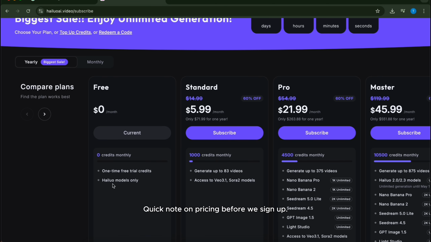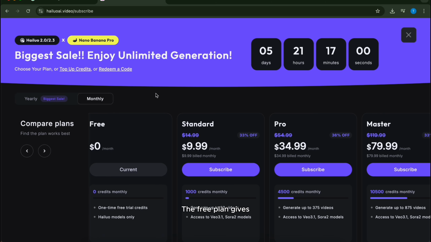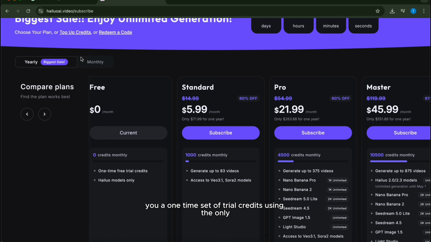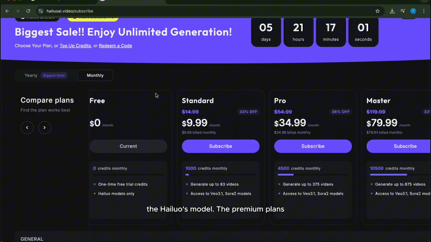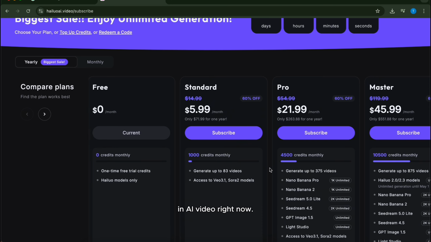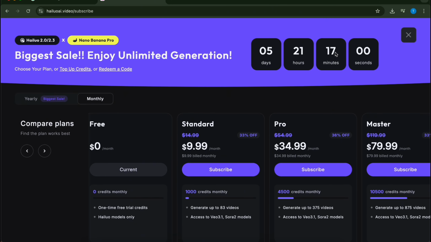Quick note on pricing before we sign up. The paid plan starts at $5.99 a month, which is actually pretty cheap compared to most of the others I have tested. The free plan gives you a one-time set of trial credits using only the Hailuo model. The premium plans unlock Veo and Sora, which are some of the biggest names in AI video right now. So they are using those as the upsell.